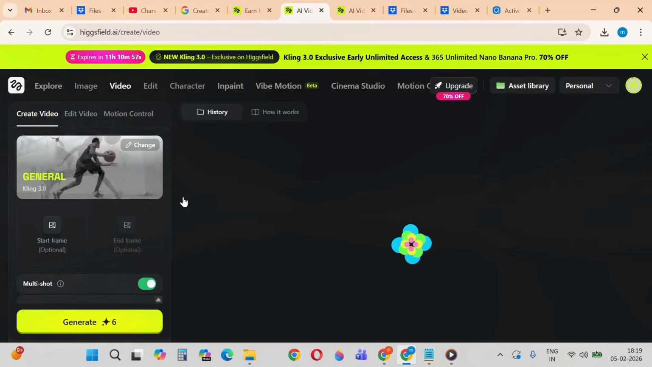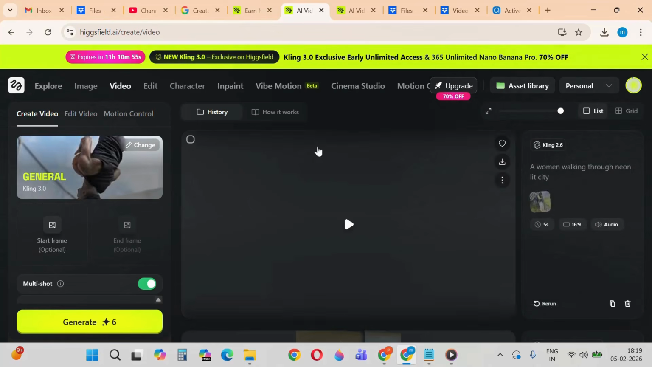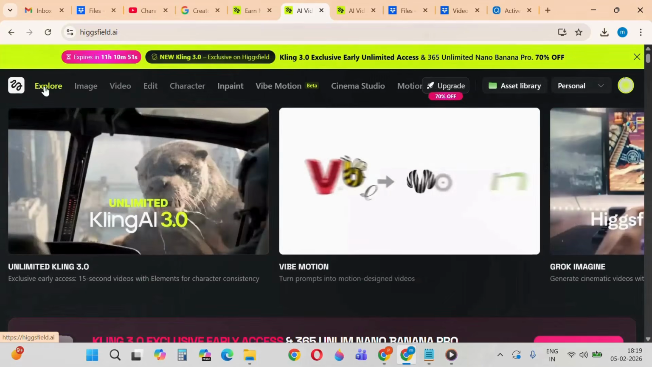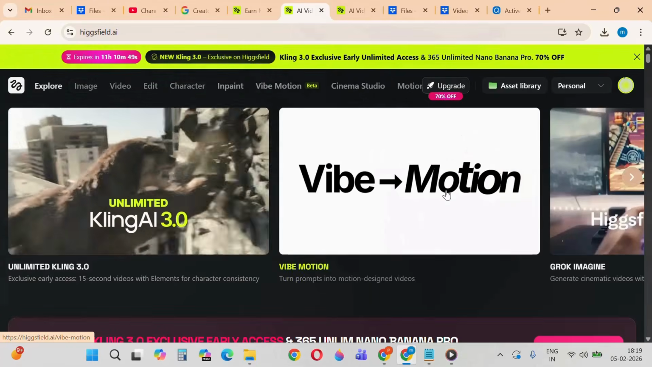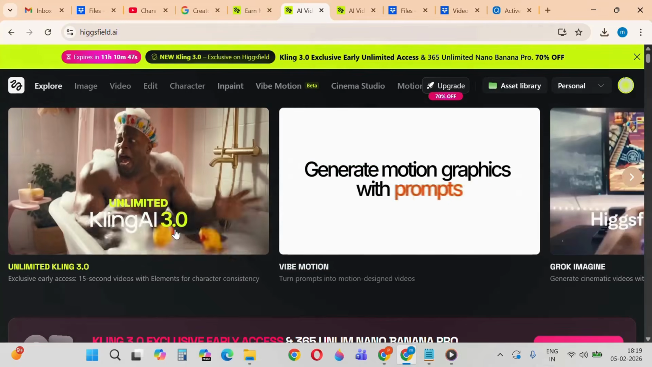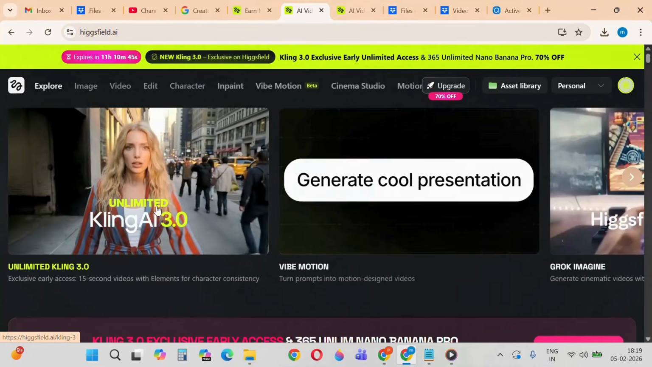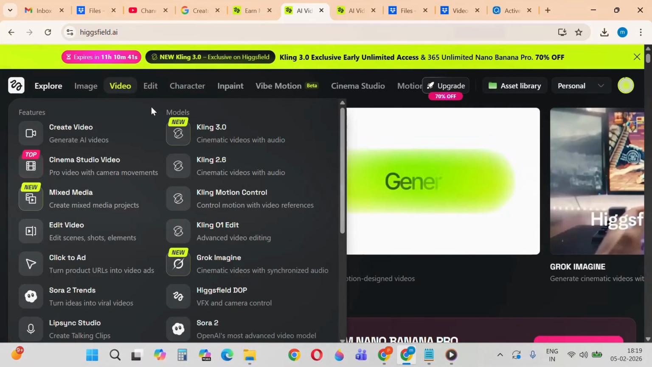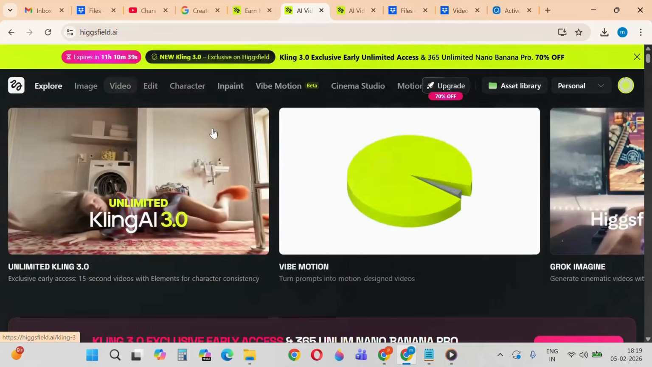Now I know you want to see this in action, and I've got you covered. In my next video, I will be giving you a complete end-to-end demo of Kling 3.0 video generation. We'll go from a simple prompt all the way to a finished cinematic sequence. So make sure you hit that notification bell so you don't miss the walkthrough.